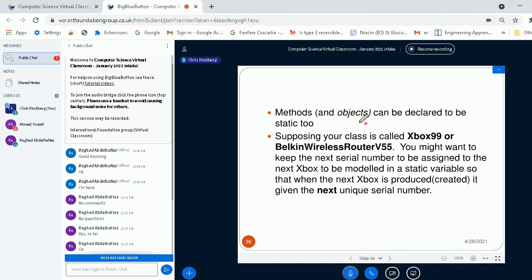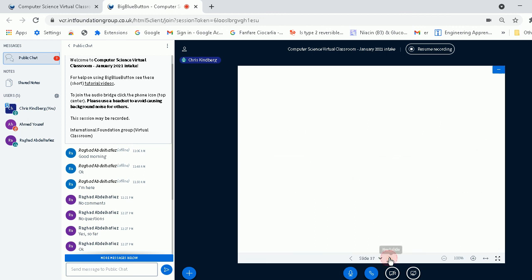And methods can be declared as being static. Supposing your class is called Xbox 99, or perhaps Belkin Wireless Router version 55, you might want to keep the next serial number to be assigned to the next Xbox or the next Belkin router to be modeled in a static variable, so that when the next Xbox is created, it's given the next unique serial number.